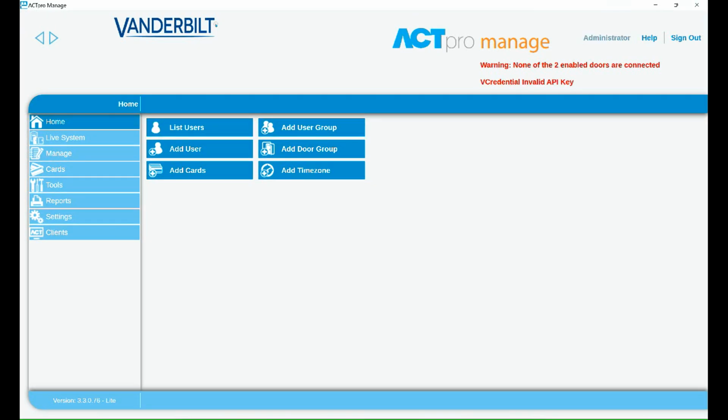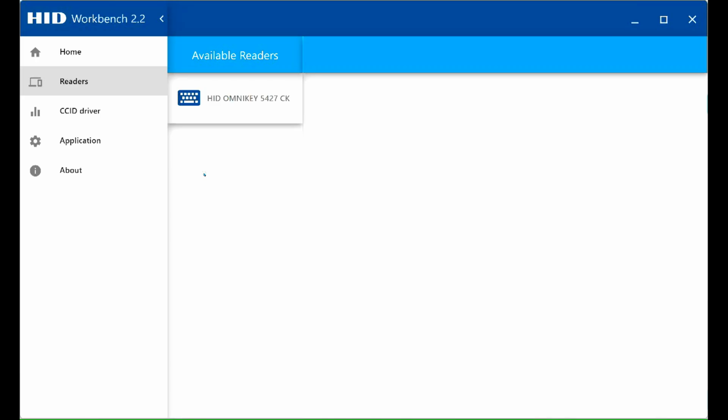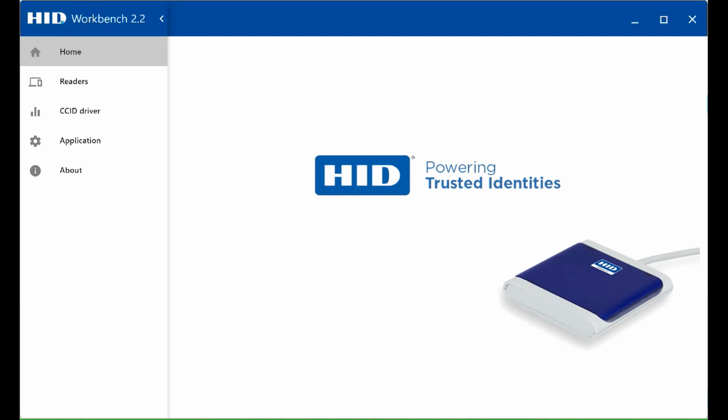And if we have a look at ACT software, let's add a user. Usual information, but we're just looking at the card information. Put your mouse on the card one, put the cursor there. Again, present your token, and it will give you the card number. So if you're using HID readers or HID formatted readers in Vanderbilt ACT software, now you can enroll them without having to dedicate a reader just to doing that. And there we go, the setup and configuration of the HID Omnikey 5427 and using it with third-party software.